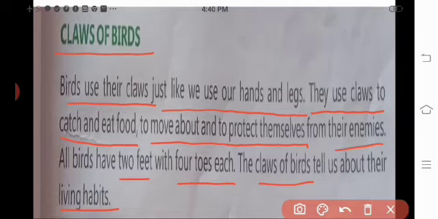Children, for what do we use our hands and legs? For working and for walking, isn't it? But birds use claws to catch and eat food.